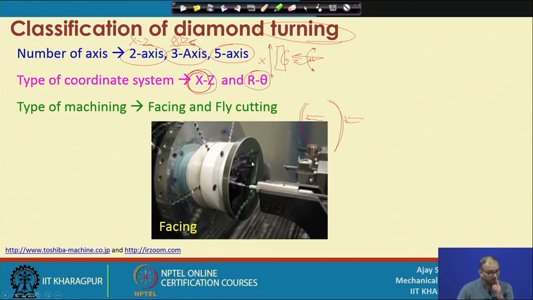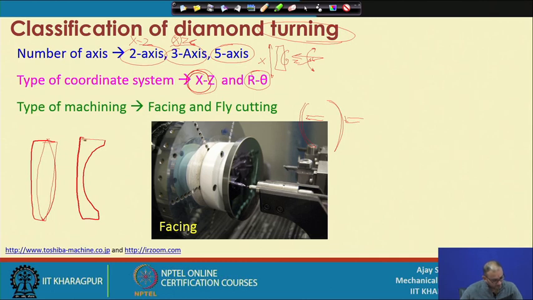If you see diamond turning, most of the lenses we want to create are features on a flat surface only. We have seen there are a lot of applications. Suppose this is the component where we want to create some type of surface. If you want some lenses, then we do cutting something like this. And suppose you want a concave surface, then on one surface we do something like this. So, most of our applications are focused on the facing operation.